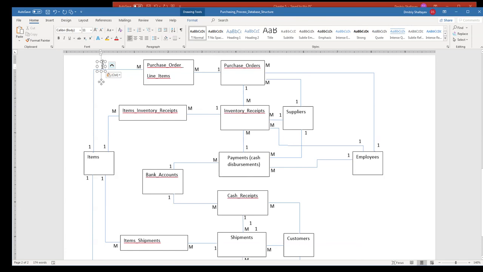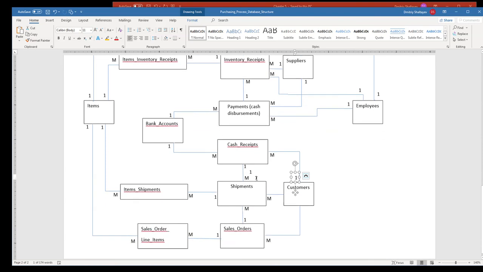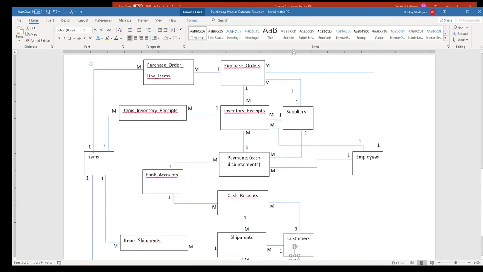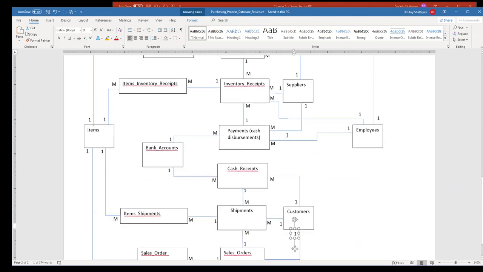Each time when I receive cash, it comes from one customer. Each time when I make a shipment, it goes out to one customer, and each time when the sales order is placed, it comes from one. Sales orders come from one customer, like right here. Okay, you can see that the structure for the sales with customers is very similar to the structure with purchases when I'm dealing with suppliers, right?